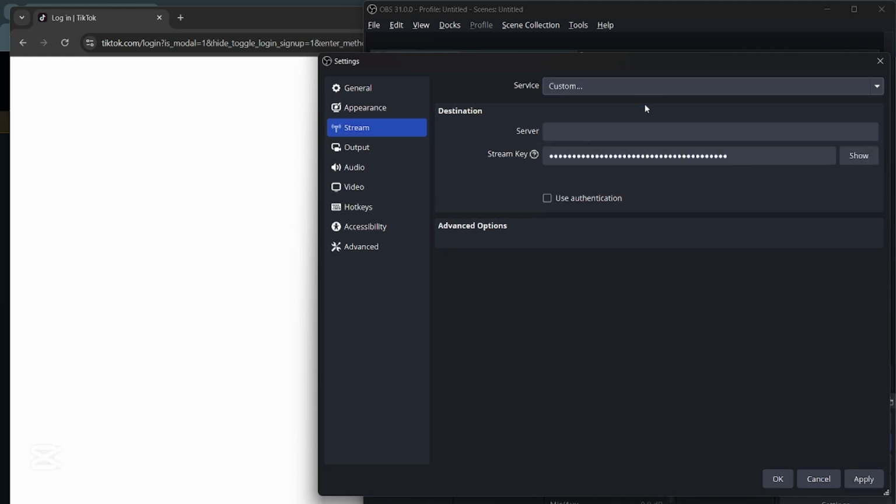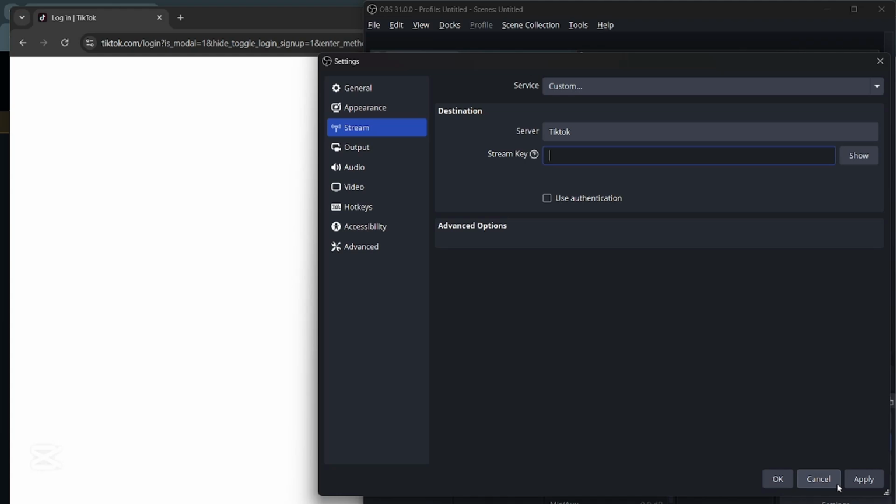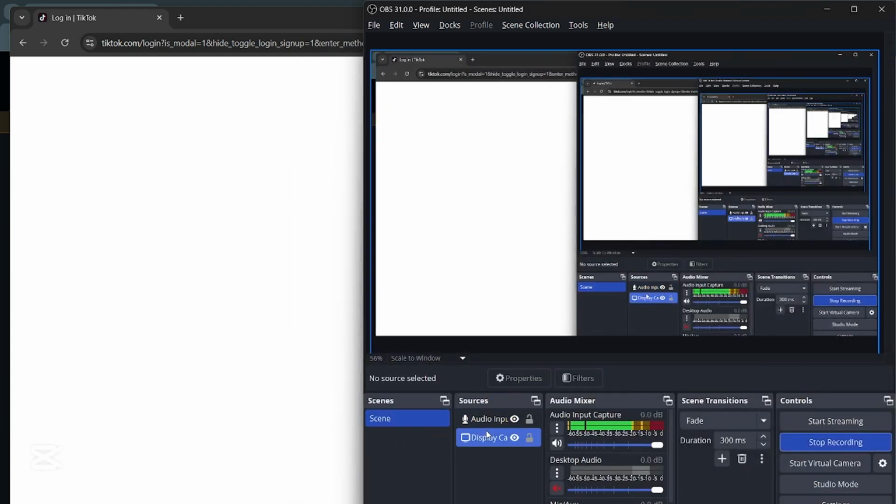From Facebook Live, you will change it to custom, let's say, TikTok, and then the stream key. You'll put the stream key right here and then click apply. Of course, you need to make sure that your camera, the media source and the audio sources are all correct before you start your stream to avoid any errors. And that's it.